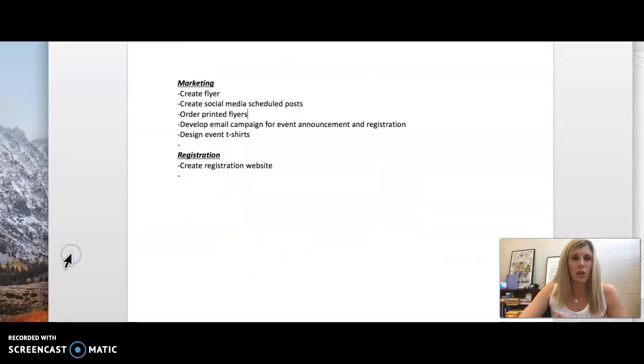You can see over here I've created a little bit of a marketing, this is a very generic marketing headline where you can see create flyer, create social media, scheduled post, order printed flyers, develop email campaign for event announcement and registration, design event t-shirts. Well, you want to look and see, can all of these be broken down even further? So if one person, you may look at creating the flyer. Can this be broken down even further?